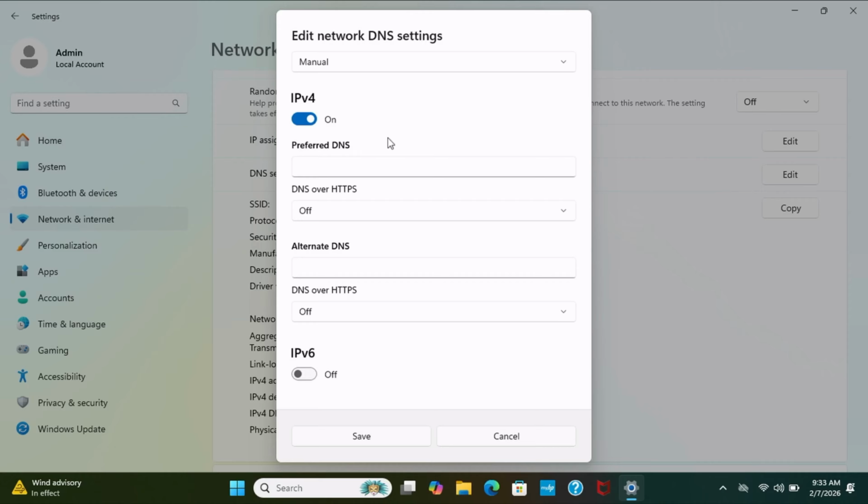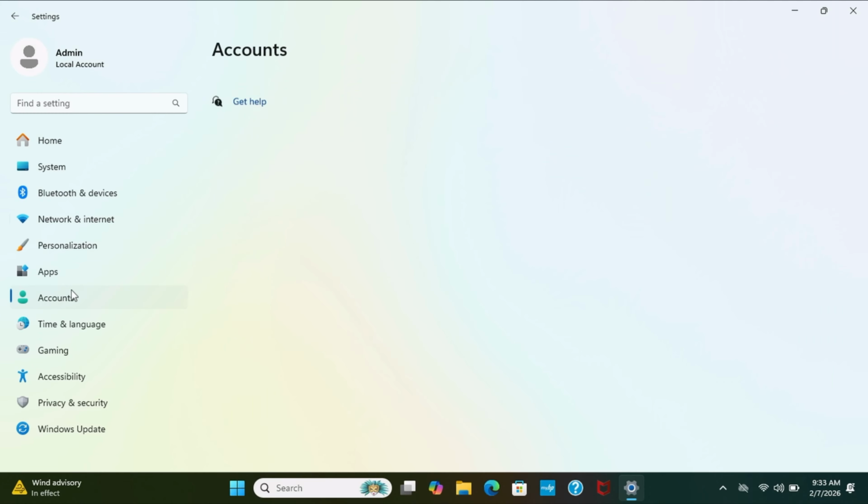Okay, now that you're on your other computer, I'm going to go to your DNS settings and set it to manual. And what you're going to do, you're going to set the DNS to the IP address of your server, which in my case is 10.0.0.2. So enter that, click save, and then we're going to go to accounts.